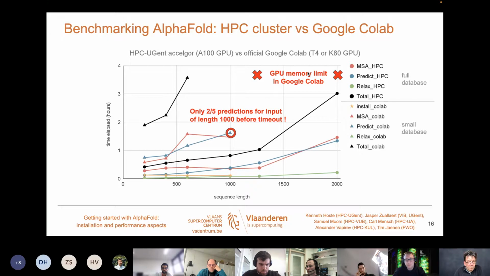And there's actually another aspect here. When using the HPC-UGent resources, we were using the full database, which is about 10 times bigger than the small database that is being used in Google Colab. So that's a very important aspect as well. You can't really compare the numbers that we're getting on the HPC and Google Colab directly, because you're using 10 times more data on the HPC system. So that's a very important thing to keep in mind here. But as you can see, you're hitting limits quite quickly in Google Colab, which you're not hitting with significantly more resources.